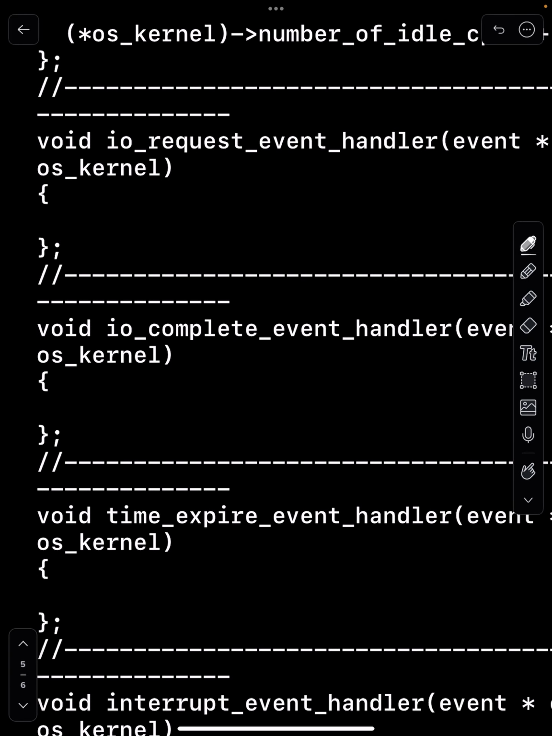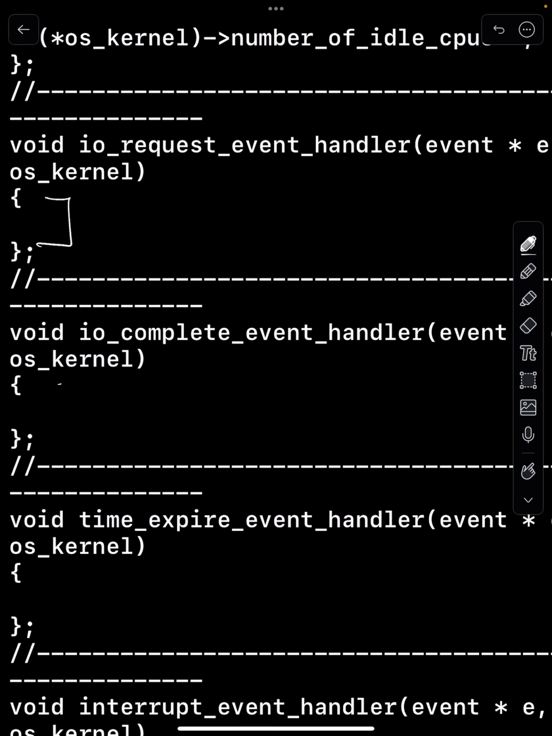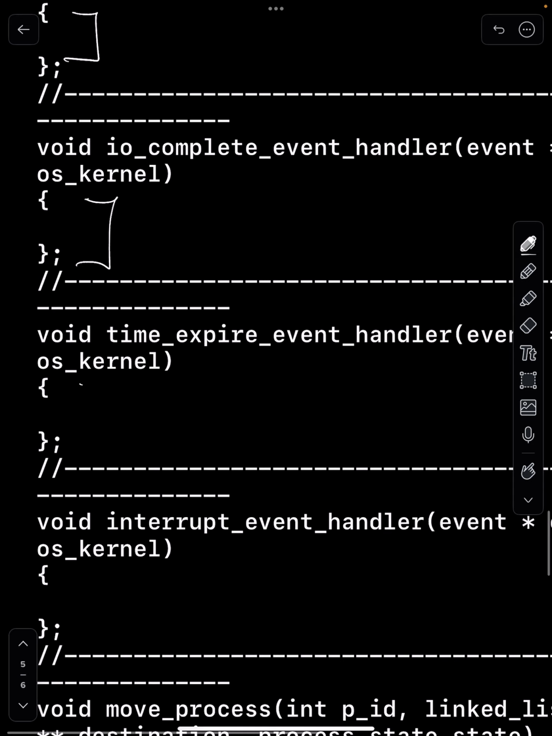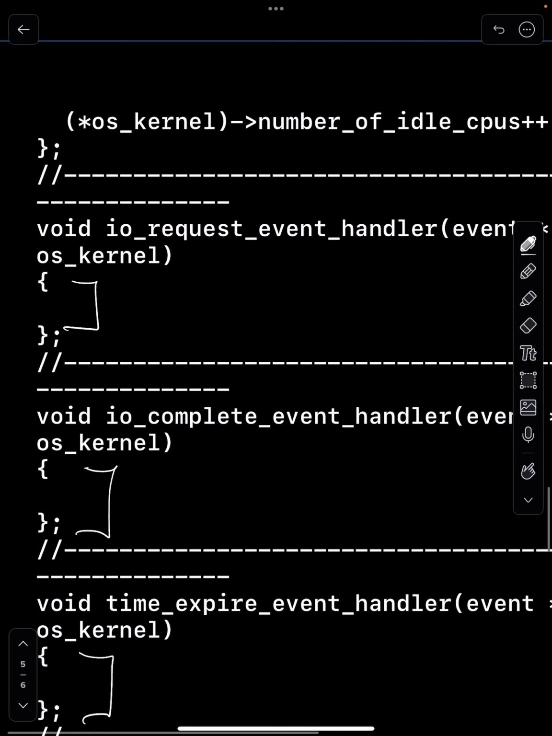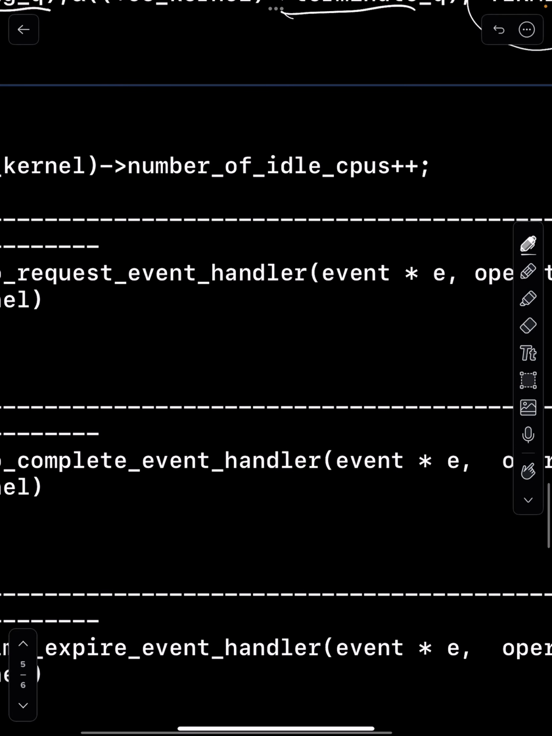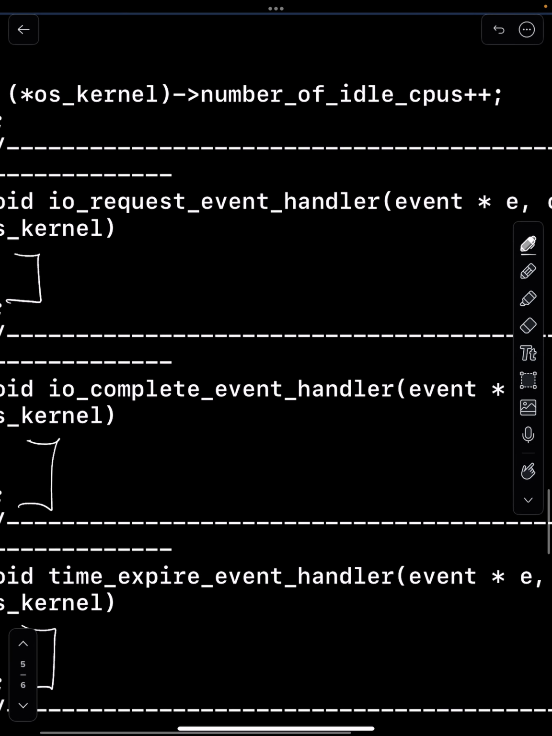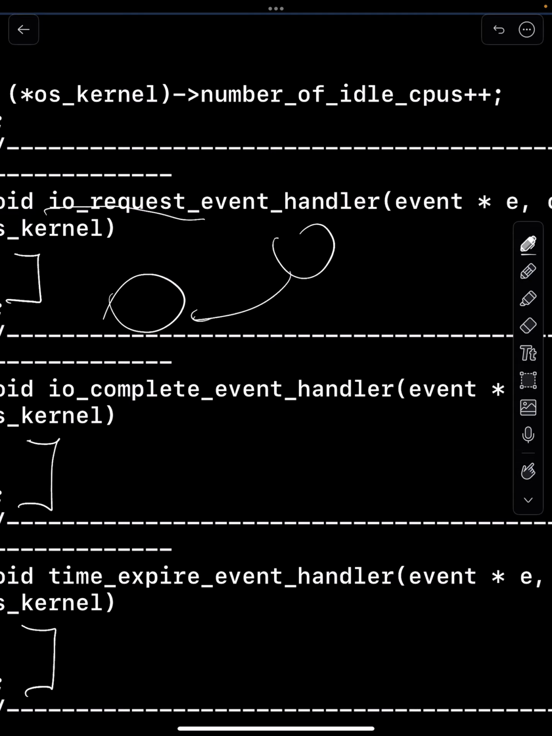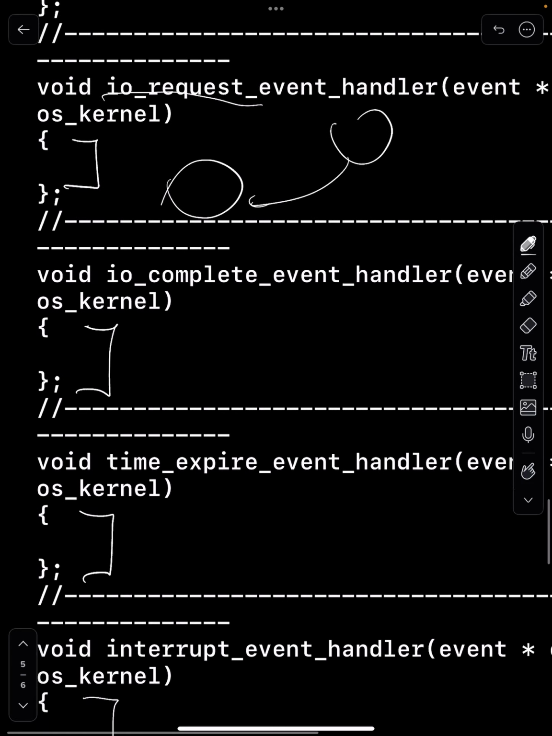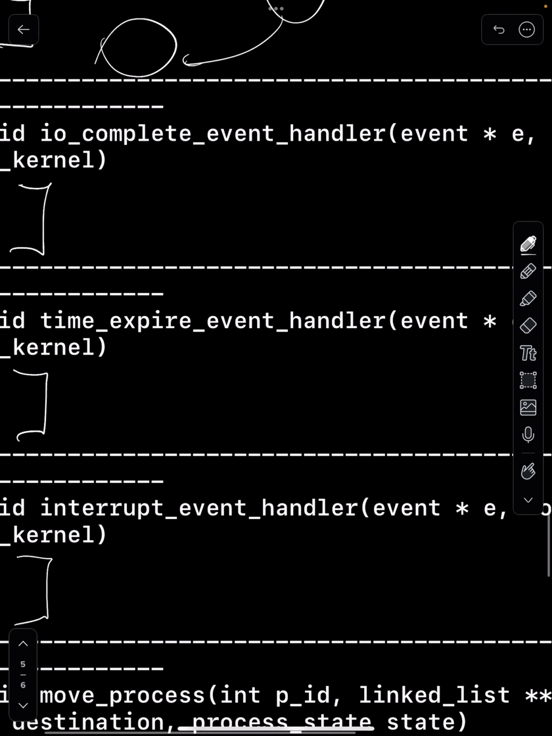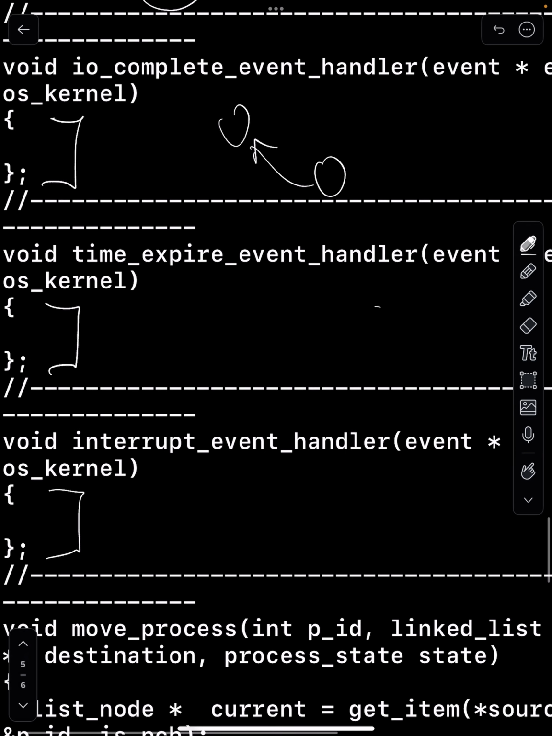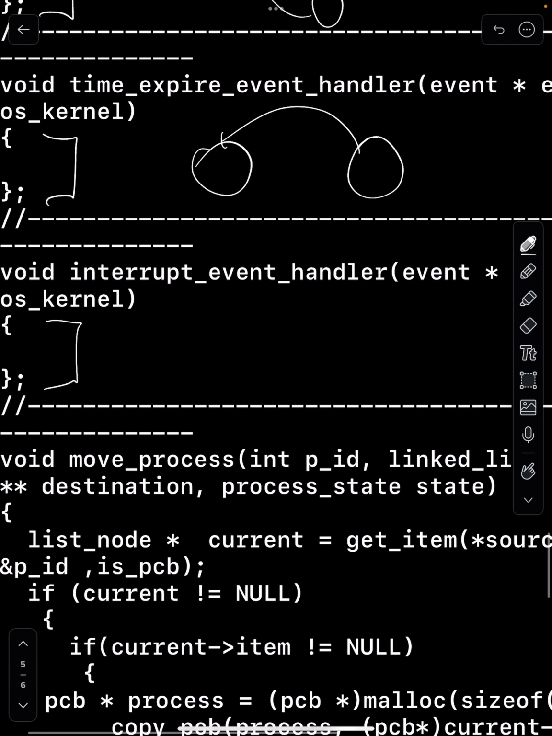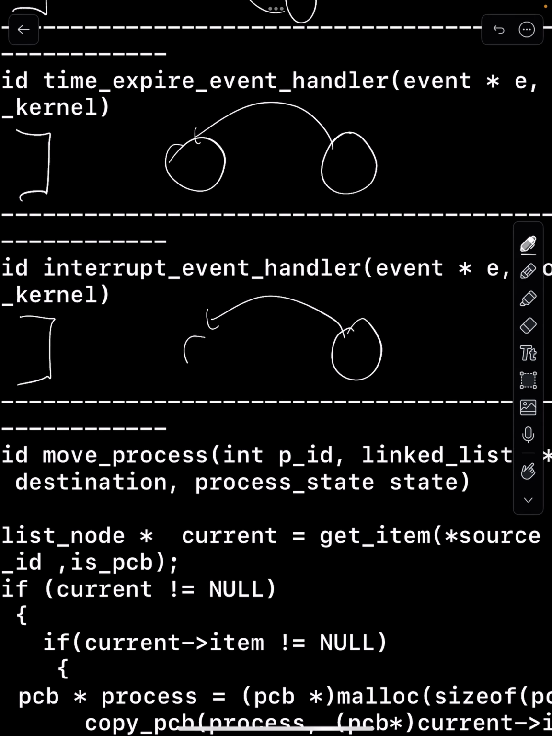Then here the request event handlers, I removed those because they're not part of your project. So I removed the code so you're not confused by them. But simply put, if you want to say the IO request, this means the process will move from the running to the waiting in the exact same way that we did before. How about here? Complete. It's going to be from waiting to ready in the exact same way. Time expire from running to ready. Interrupt event, running to ready.